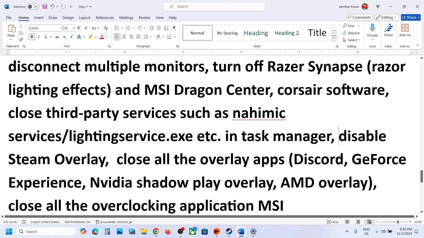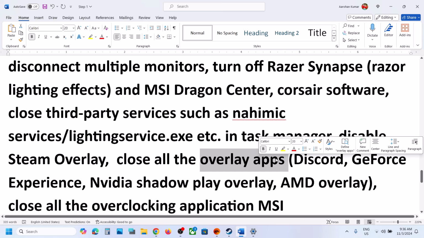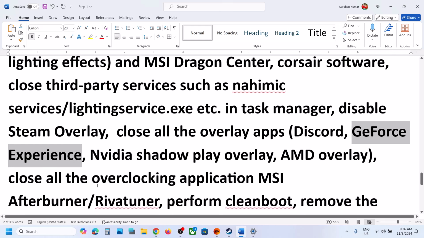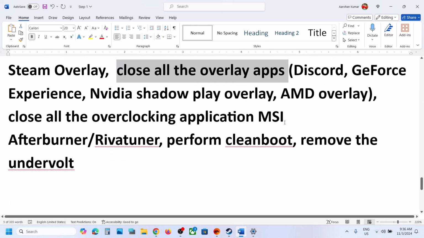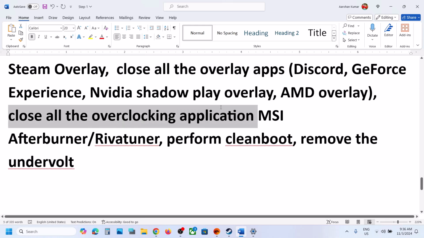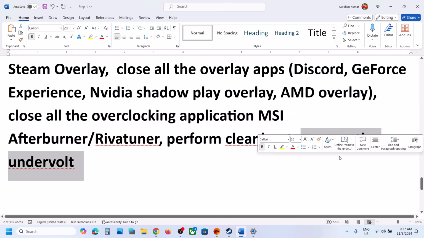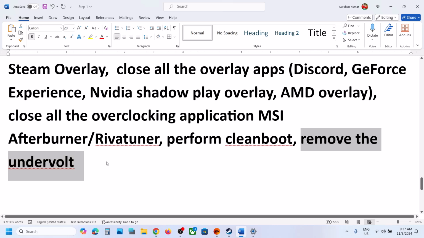Also, if you have Discord, any other overlay application, like if you have Discord running, go to Discord settings and turn off overlay. You can go to GeForce Experience, turn off in-game overlay in GeForce Experience settings. So close all the overlay application and then launch the game. Also close all the overclocking application, like if you have MSI Afterburner running, Riva Tuner running, so any kind of overclocking application, you can close it and then launch the game. Also, if you have undervolted your computer, remove the undervolt and then launch the game.